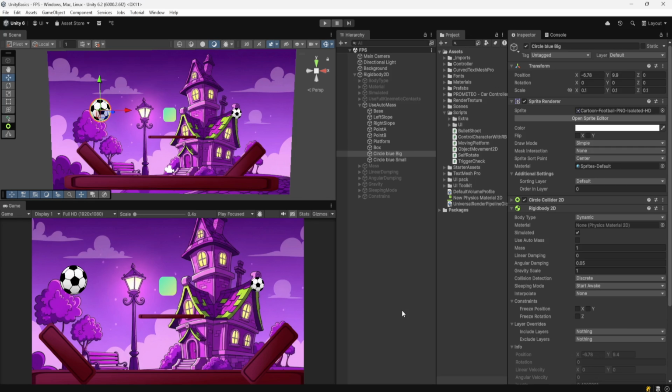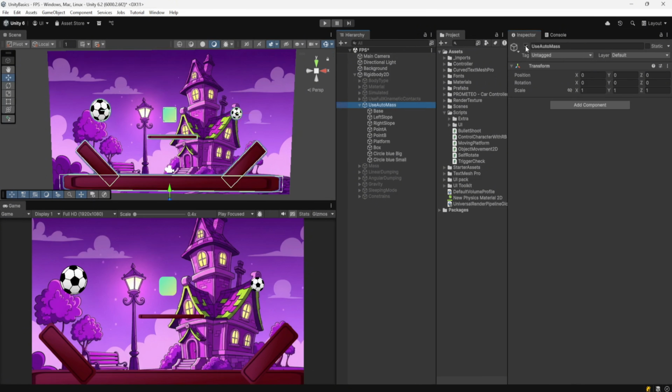Now, if you don't know how exactly the mass should be for this game object, just turn on this checkbox so that Unity will calculate how much the mass should be based on the collider size and the object size. Okay. So for this big football, you can see the mass is now 3.01 something. And for the small one, by default we made it 10 manually, but if we turn it on, now the value is 0.75 something based on the size and the collider. Okay, so this is how you can use the auto mass.